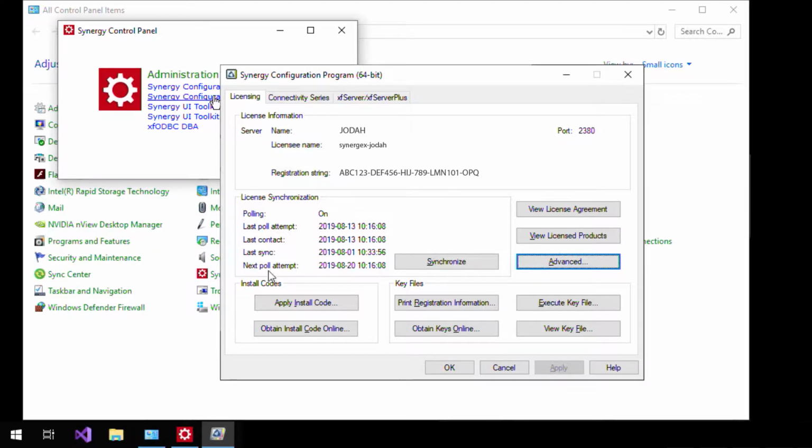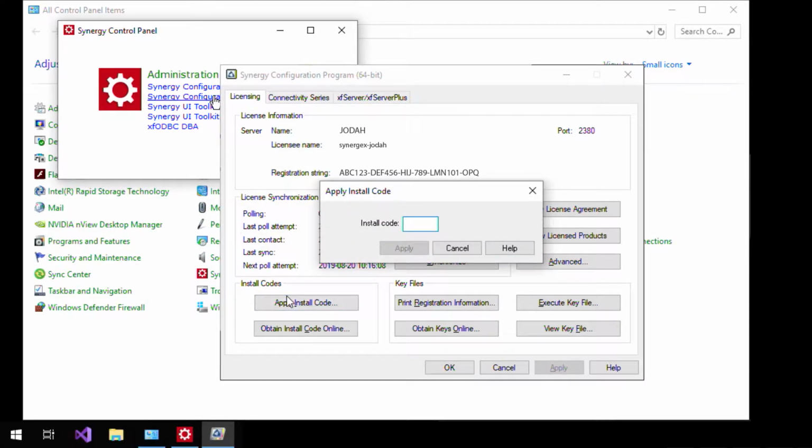Select the Apply Install Code button. Then, enter in your 4-character install code and click Apply.